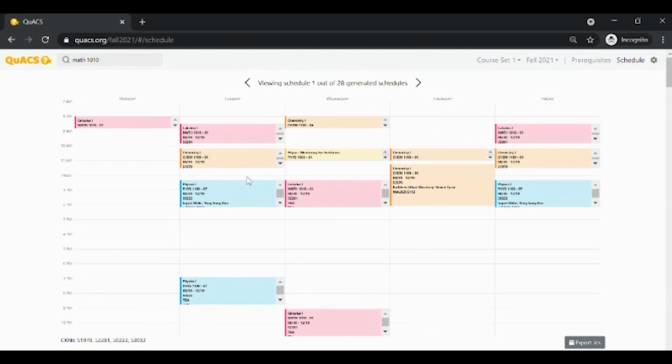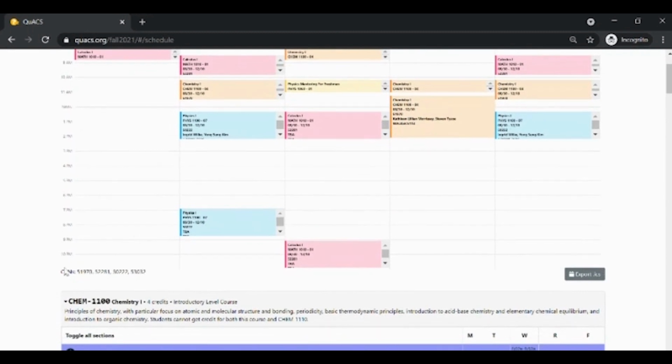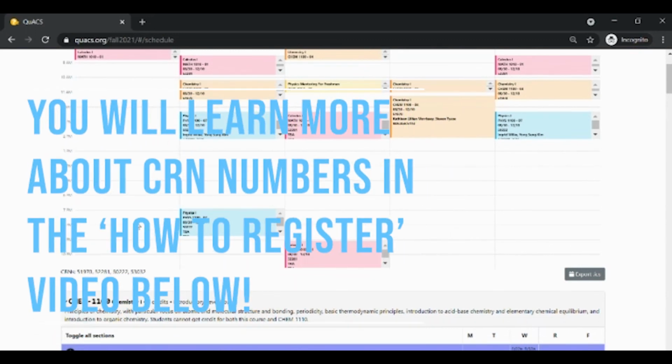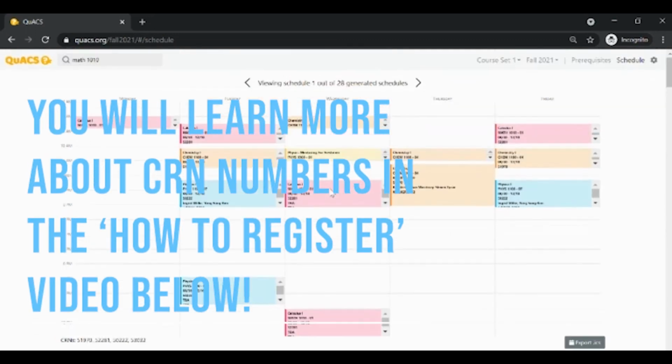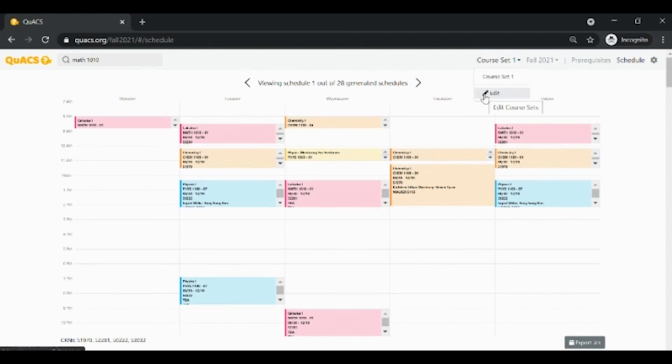and registration beyond this too. The next thing we'll take a look at is CRNs, or course registration numbers. That's actually what you're going to use, these 5-digit numbers, to register for courses the day of. So with whichever schedules you want to use, you're going to want to make sure that you have the CRNs available. You can also use this course set thing here and create a couple of different scenarios and the like.